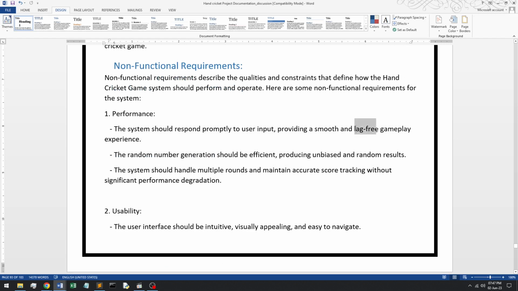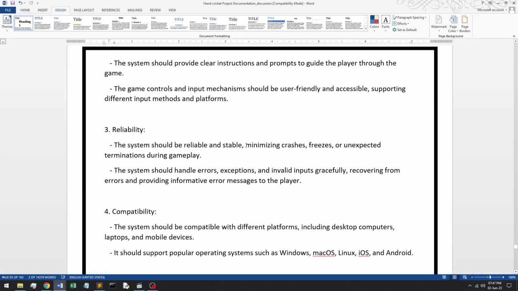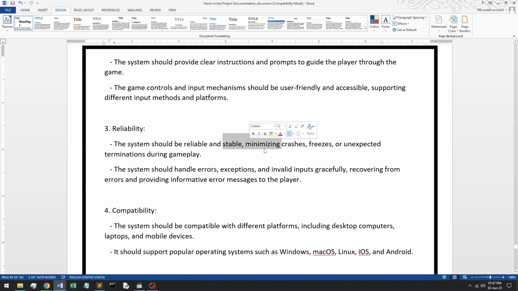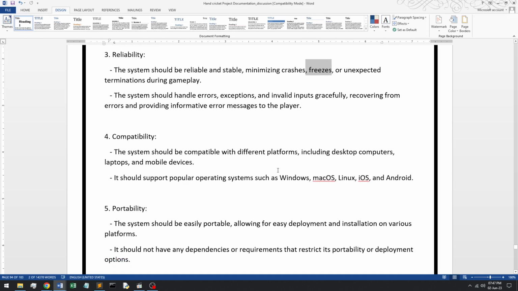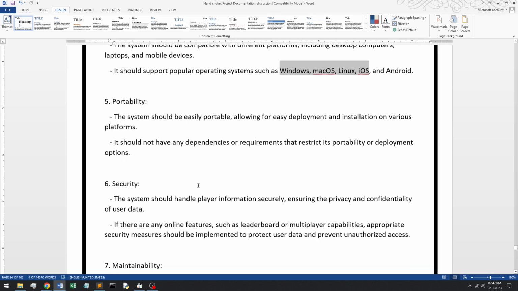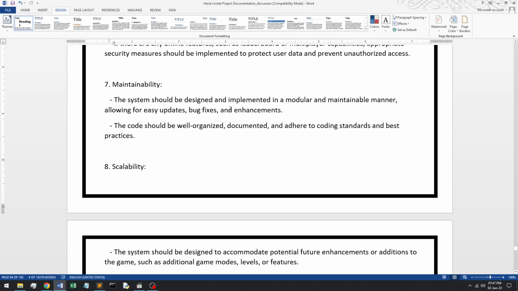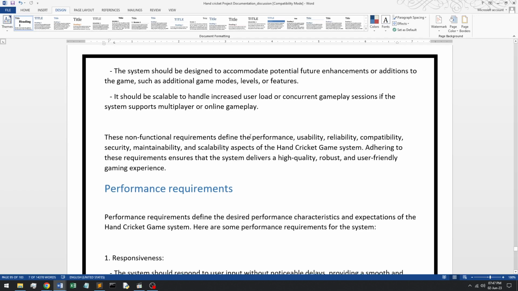It will not give you a lagging experience, so it is a lag-free game. Anyone can use it, and it will not crash. It is stable, there is no error, and it will not freeze. It is compatible with any operating system, and you can copy paste it anywhere, no problem. And there is no privacy issue, and anyone can maintain, update, and fix anything.